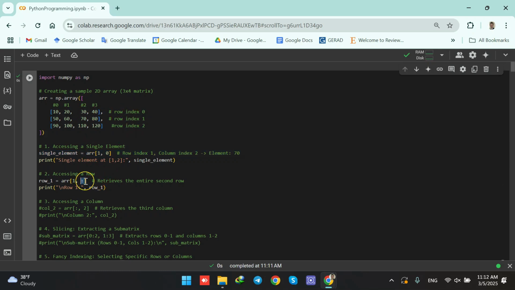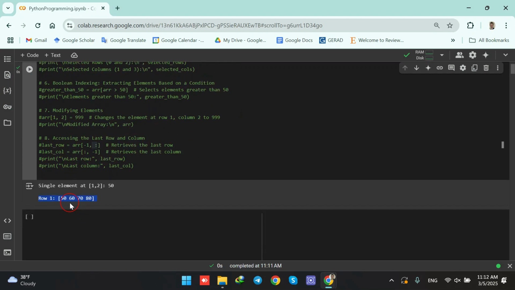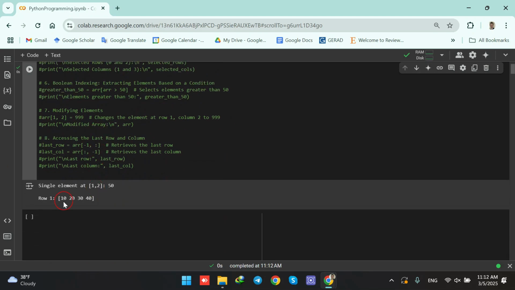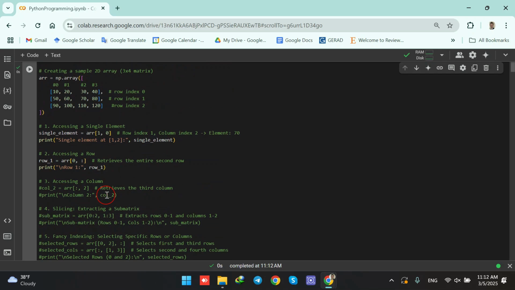but not here. When we want to retrieve the entire row, we simply write 1 if we are looking for the second row, which has the index 1, comma, and we put the colon for the column, meaning that we want the entire row to be printed. So when I run the code, you see that we have the entire row, the second row with index 1. If I want the row with index 0, which is the first row, when I run the code now, we see 10, 20, 30, and 40.